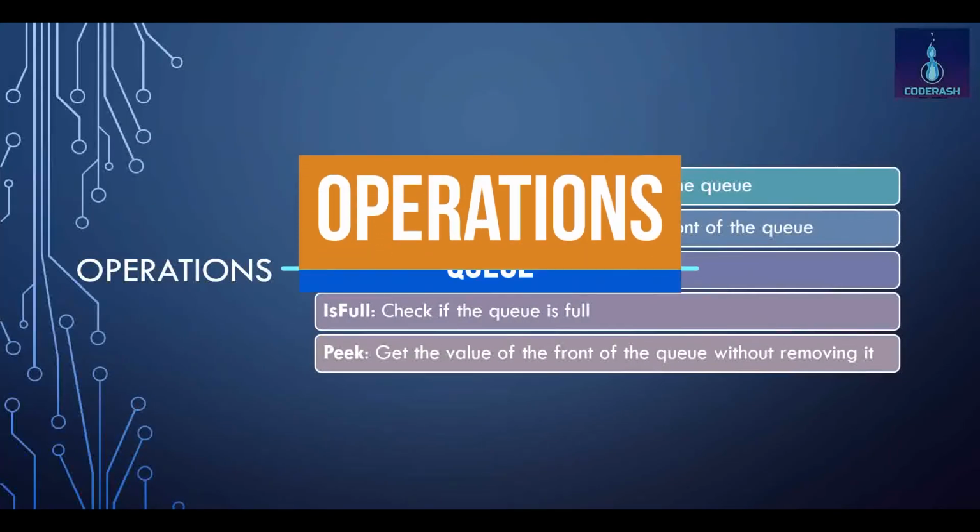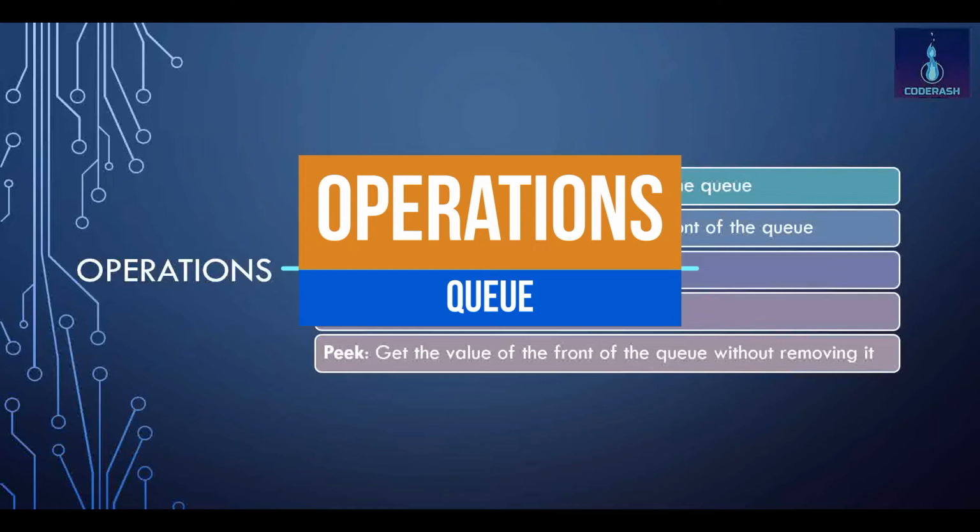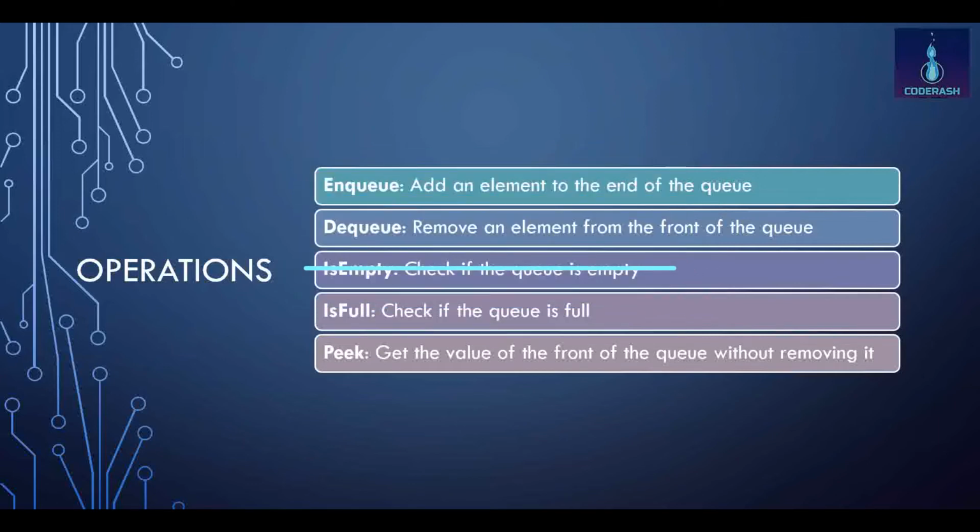There are some basic operations you can perform on the queue, like we saw enqueue and dequeue. Likewise, you can see if the queue is empty or not. You can see if the queue is full, and you can also peek into the queue to know what is the value at the front of the queue without removing it. You just want to know what is at the front of the queue.